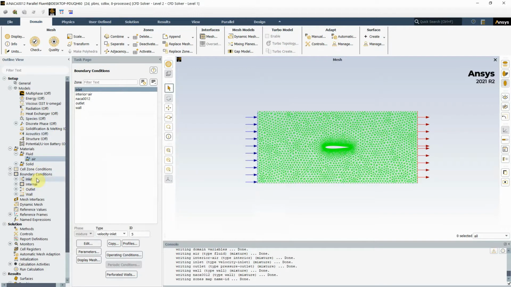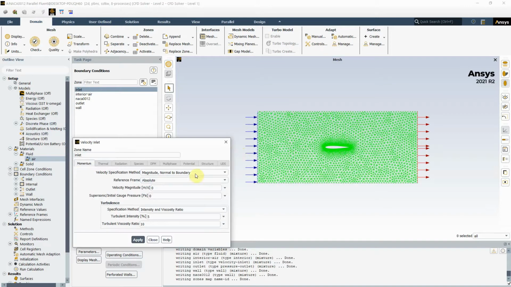Now obviously here we go into our boundary conditions, we go into our inlet, and in the inlet here we put in a velocity of 30 meters per second. And what we can do is change the hydraulic diameter, because we know what the diameter or the wetted area here is, which is 0.45, which is 450 millimeters by 450 millimeters.